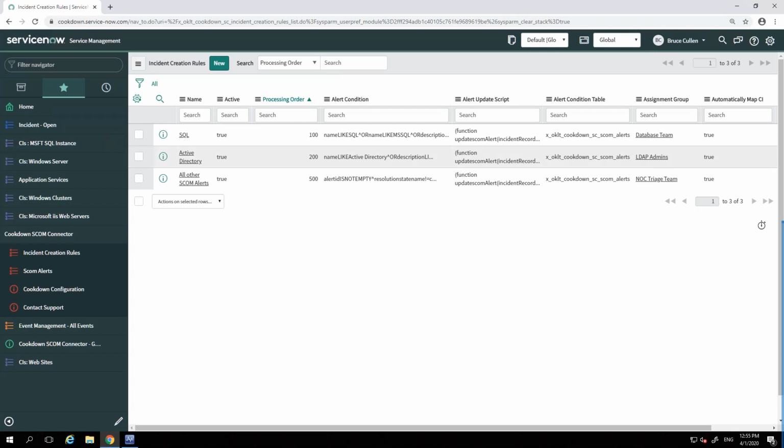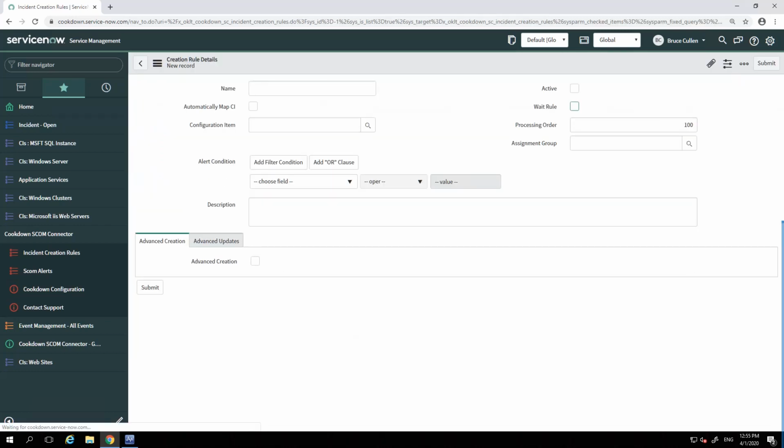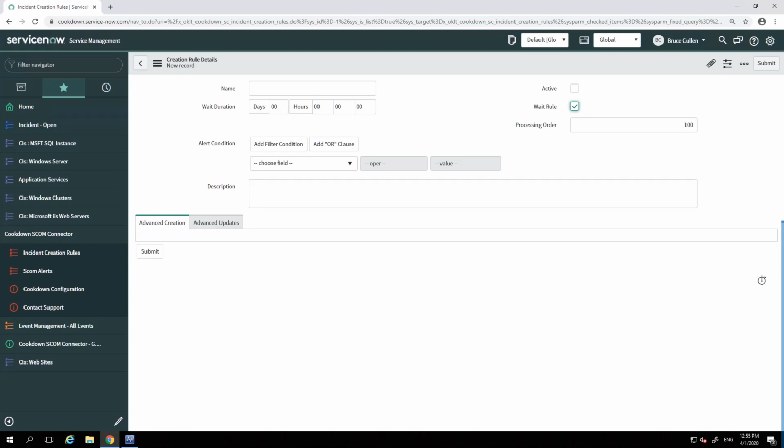So I'm going to come in here and create a new rule. I'm going to have this rule be the highest priority rule applying before these guys to put everything behind a wait. So I'm going to come in here and go new. I'm going to say that this is a wait rule. So doing this changes the UI. So you get your wait duration up here. We're going to set a minute's wait in here, and we're going to call this wait rule.